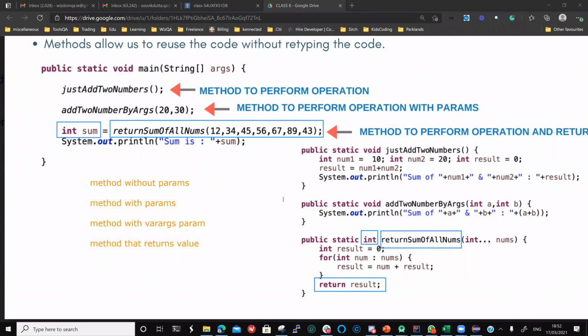Yes, no? One quick question. Go on. When we're returning the value in public static int return sum of all numbers, it will collect the value stored in the result variable. True. But it will only get printed when the System.out.println with plus sum is executed. Exactly. Very well said. That's exactly what it is.